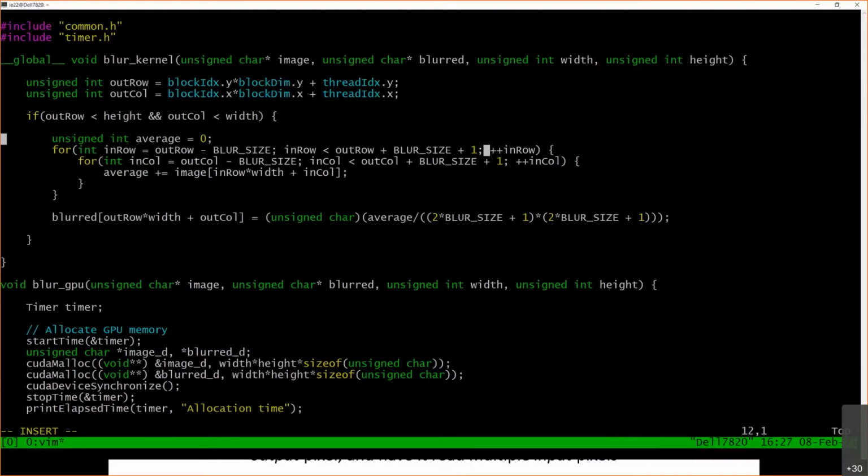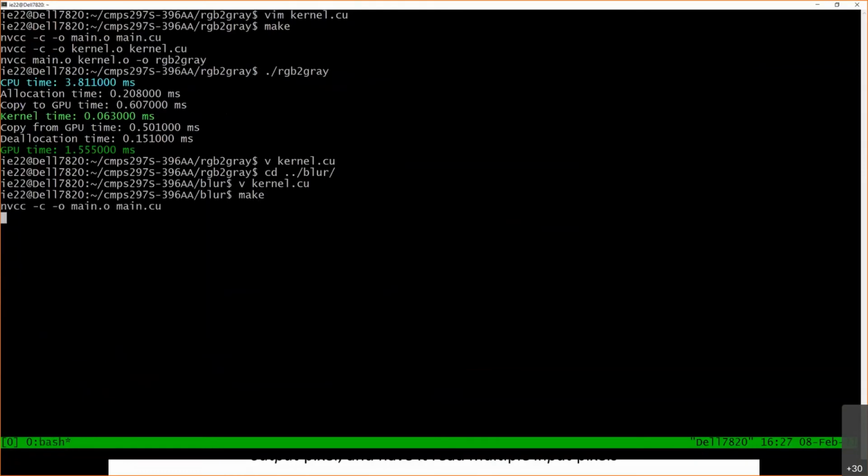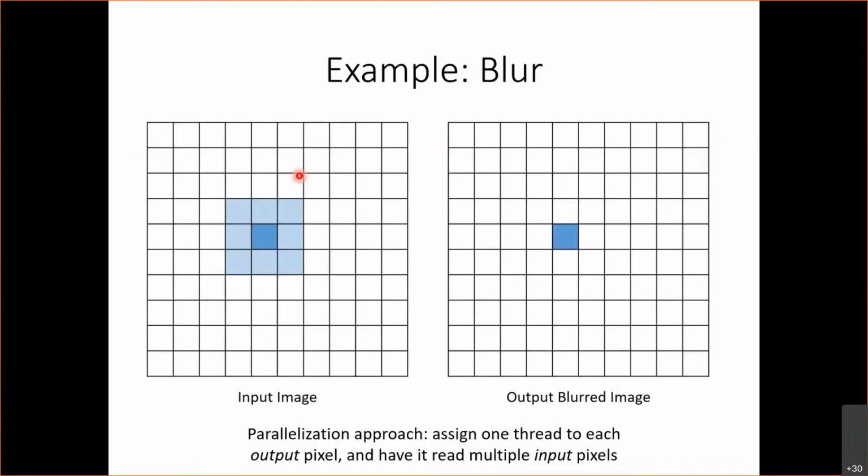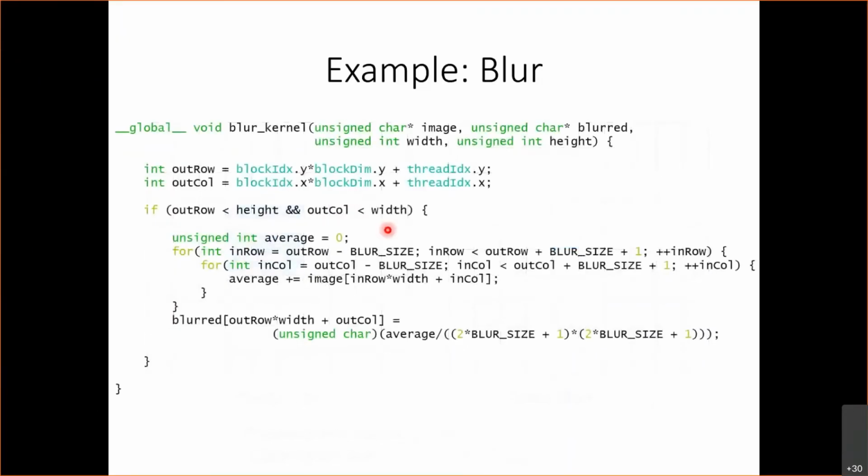Okay, so let's run this. Let's compile it. And now let's run this and see the performance that we get. Oh, wait. Actually, there's something wrong here. I just realized that we have a mismatch. So maybe this was not a correct result. Let's see what the problem is. So I got a little excited and I ran the code early.